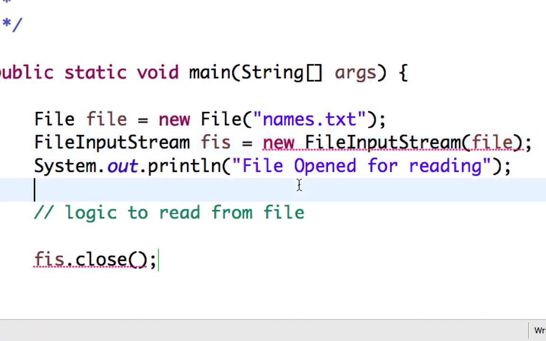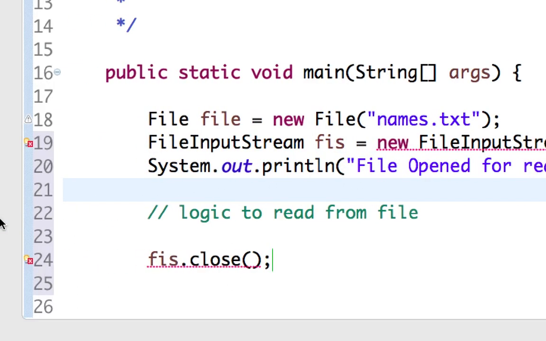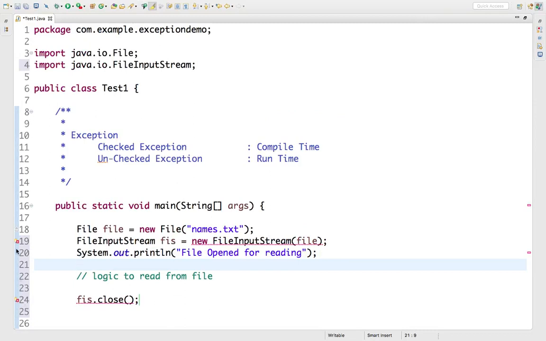So these are the exceptions which are being checked during the compilation process. That's the reason it is called a checked exception or compile time exception. So if I try to run the code, it is not going to run because there are two errors in my code, right? There are two errors in my code.